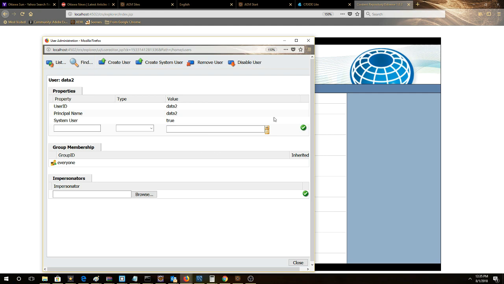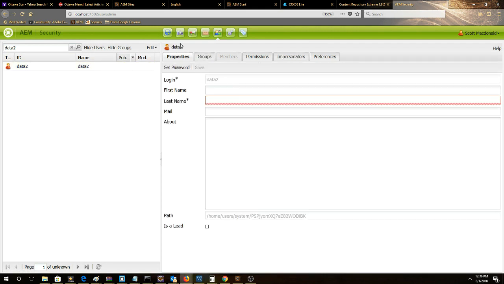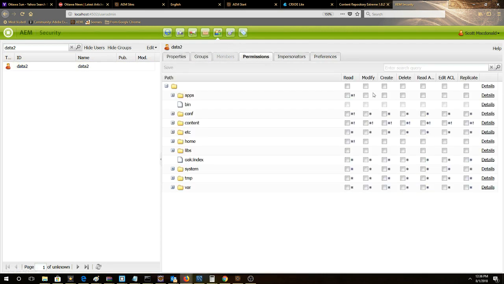The next thing we want to do is set permissions on the data 2 user so we can access different parts of the JCR. For this purpose, we have data 2 here. We'll click on it, go to permissions, and then just click all the permissions up here. Give this user all appropriate permissions. You can play around with the different policies and permissions here to set different ones, but for the purpose of this demo, we'll just give them all these permissions.